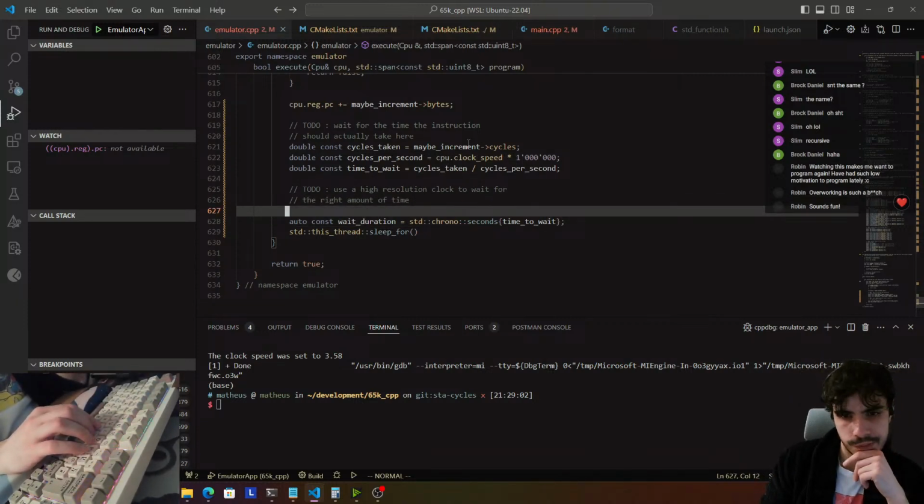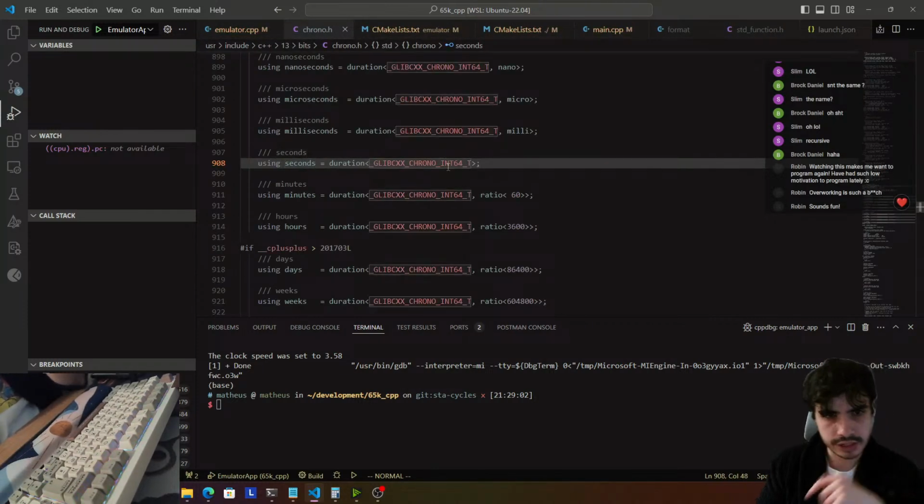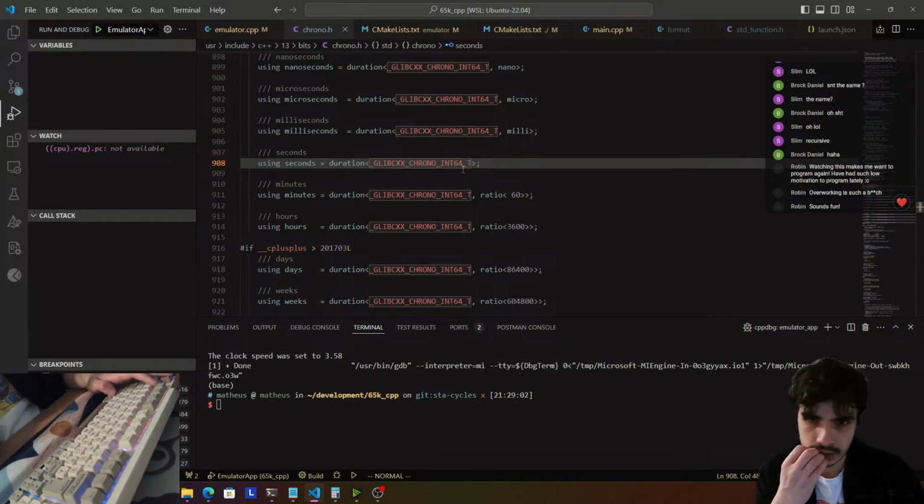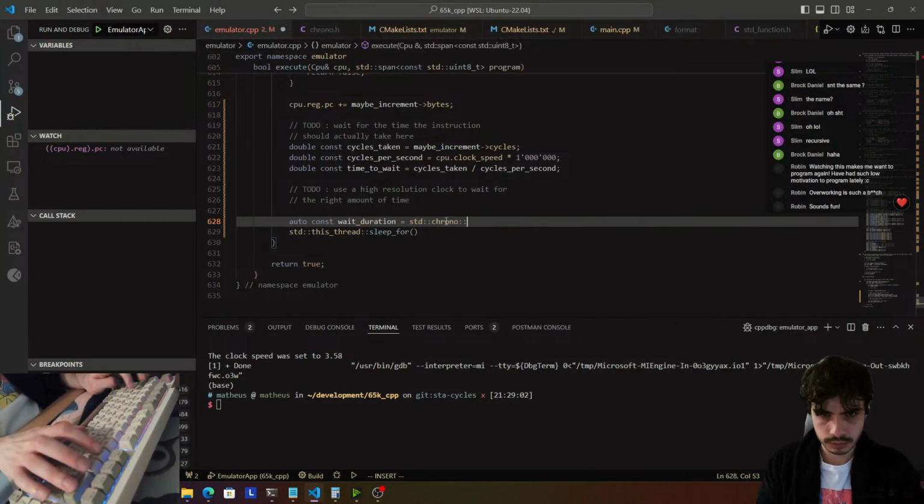So wait duration, we had chrono seconds. Yeah, the only problem is that I don't know if seconds should take an int64 here, right? So that's the duration of seconds. So maybe we can do microseconds, right? Can we do that? Microseconds? Yeah.